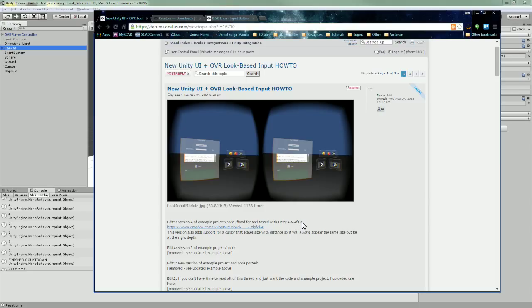But in this particular tutorial, I'm using the latest version of Unity and the latest version, at least as of this date, of the Oculus SDK. And even though I'm using the Oculus Rift for this particular project, you could use the Gear VR, or you could probably use any head-mounted display. The principles would still apply. But this is specifically for the Oculus SDK.